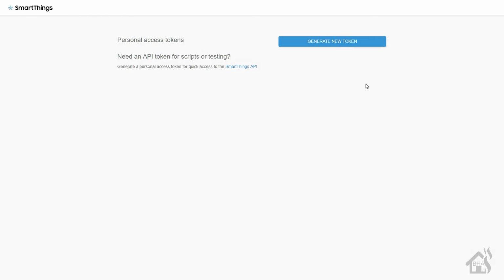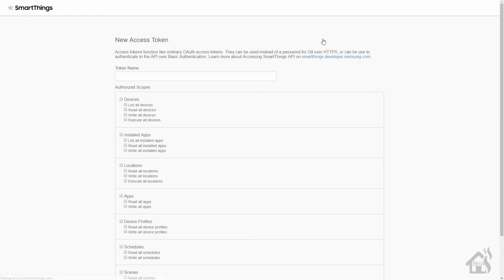All right, so back on that same page that we were just at, we're going to say create a new token. At the top, we're going to give it a name. I'm going to call mine Home Assistant.